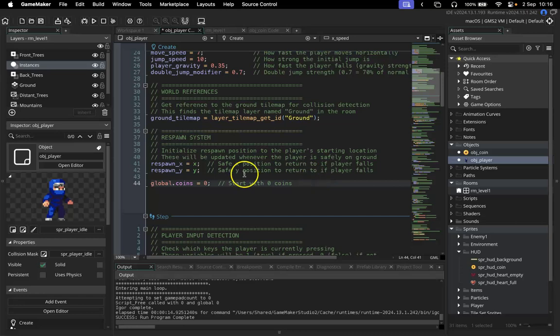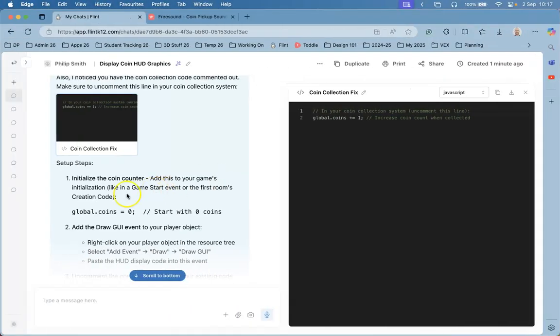Okay. So you would notice that this one says global before it and the color is a little bit different. This means that we can access this in different objects and rooms. So this coins variable can be used throughout our game, whereas some of these other things here are only really important to the player object. But we can talk more about global variables another time.